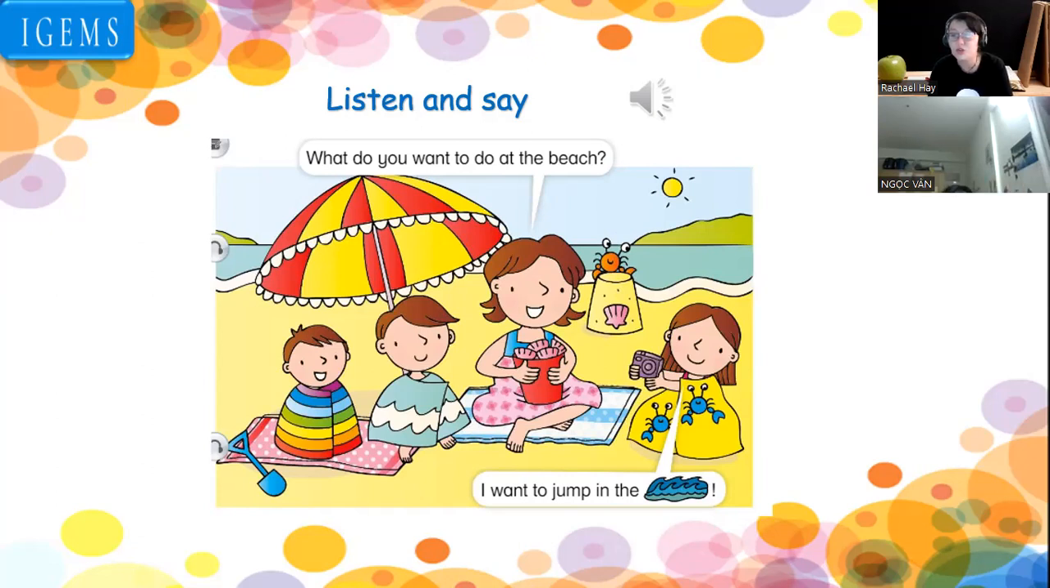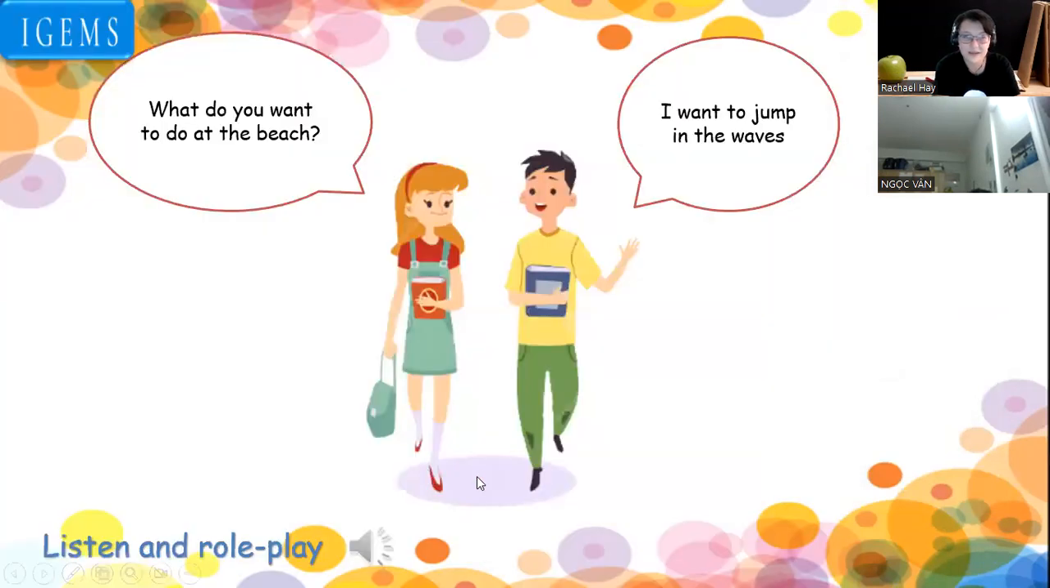What do you use to dry yourself? A towel. Oh, yeah, little towel. It helps you get dry if you're wet. And what is this? It's a shovel. Good. Okay, what does this say?